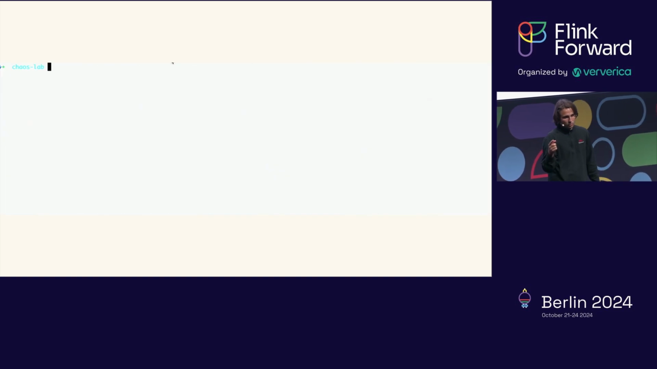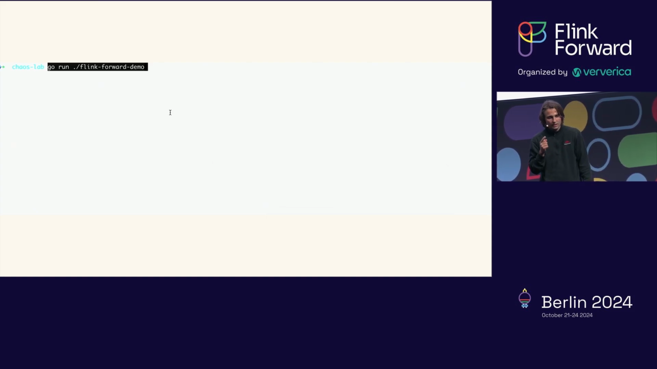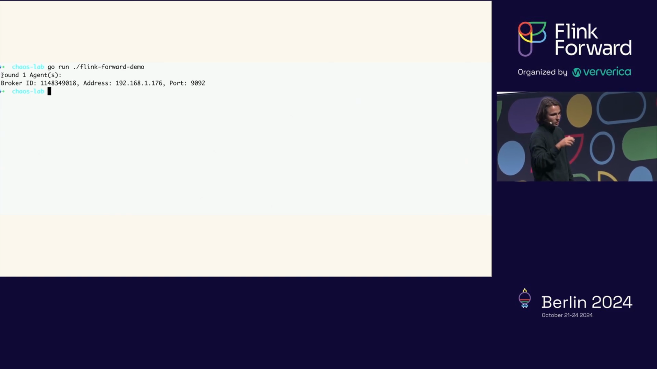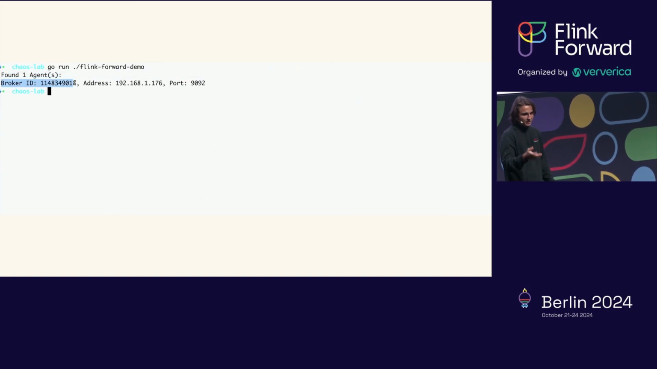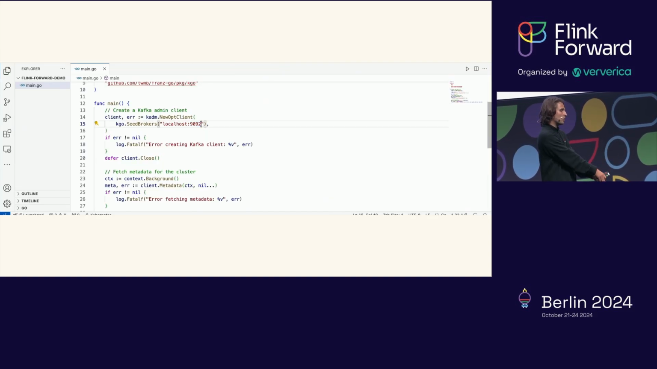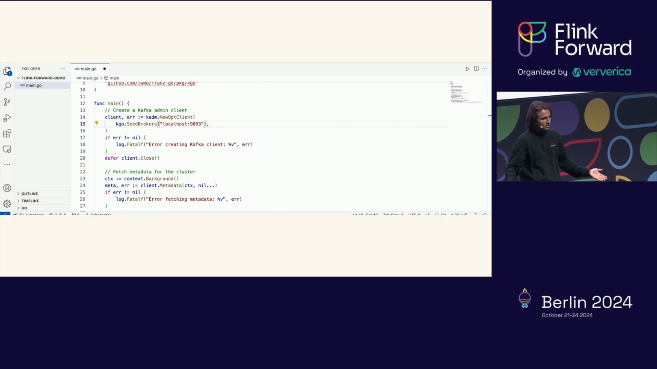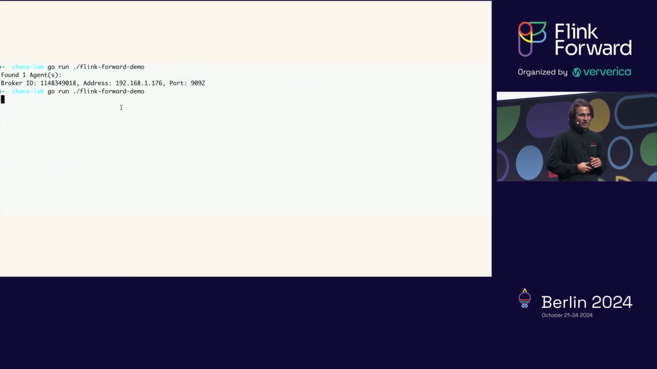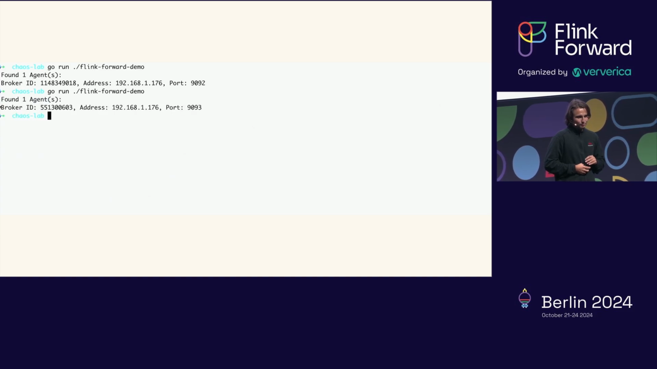So I'm going to execute this small script. And we're going to see that I can only find a single agent with the broker ID, the address, and the port that we set into the group 1 agent. This means that basically if you connect to the group 1, you cannot find the group 2 agents. That's it. And now, just for the sake of proving that it's real, I do the same for the second group. You also find a second broker, but with a different ID and a different port.